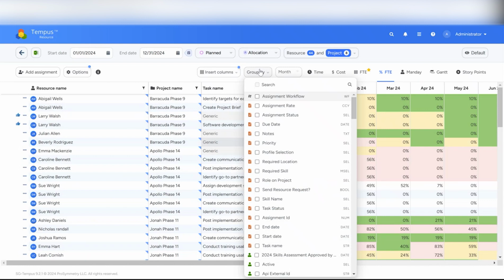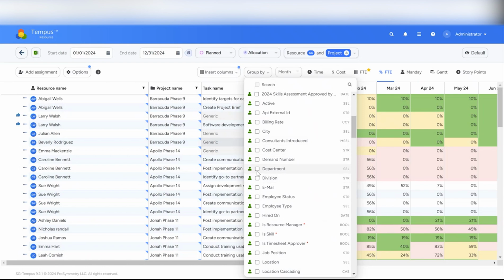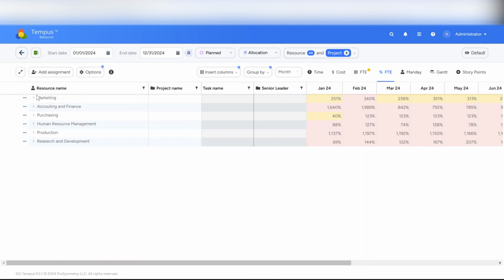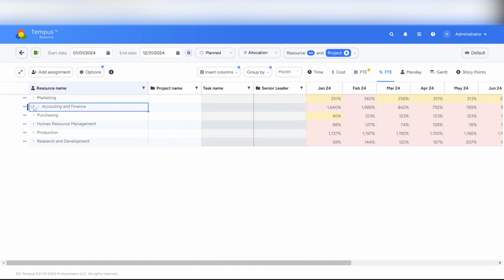Groupings, so you're able to group out here. We get into more demo of this within the options, but just a quick example, if I want to filter my resources based on department, my resources are put in a group and I can expand and collapse based on where those resources' department is coded in Tempus.